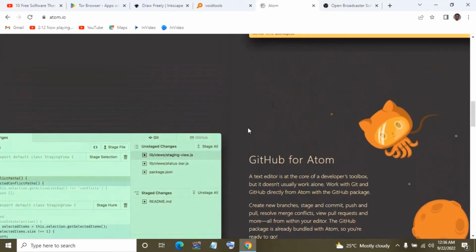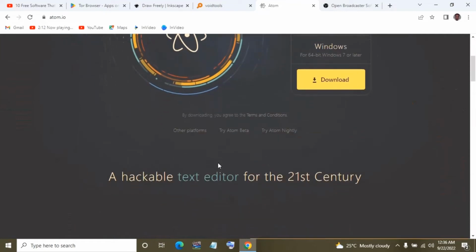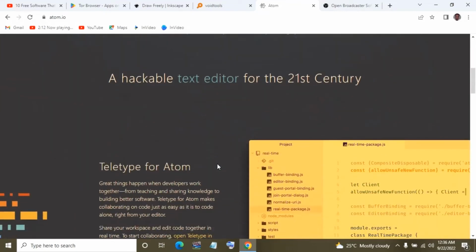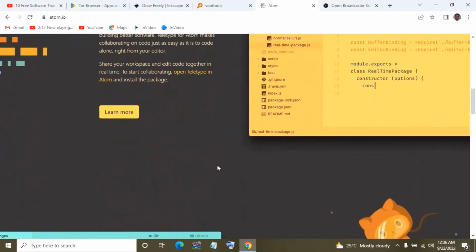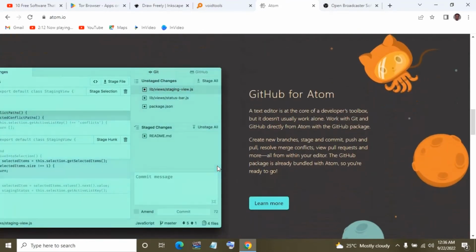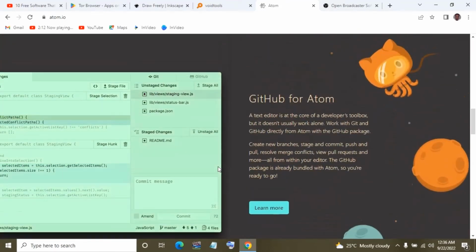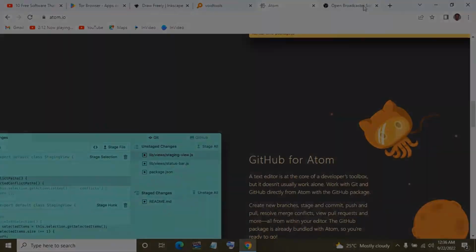It includes thousands of themes and packages to customize it how you want it. It has a user-friendly layout and shares many similarities with Visual Studio Code. But unlike Visual Studio Code and most of its competitors, it's truly 100% free and open source.